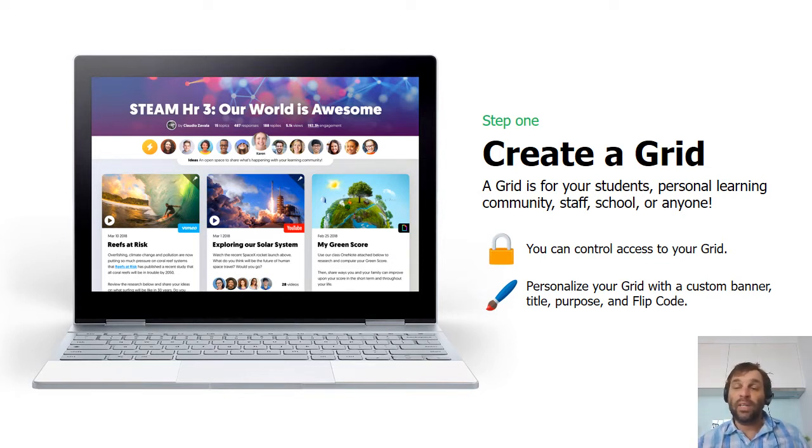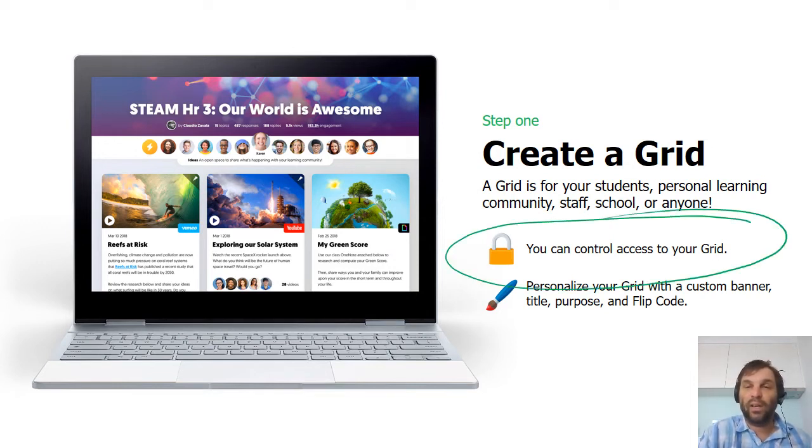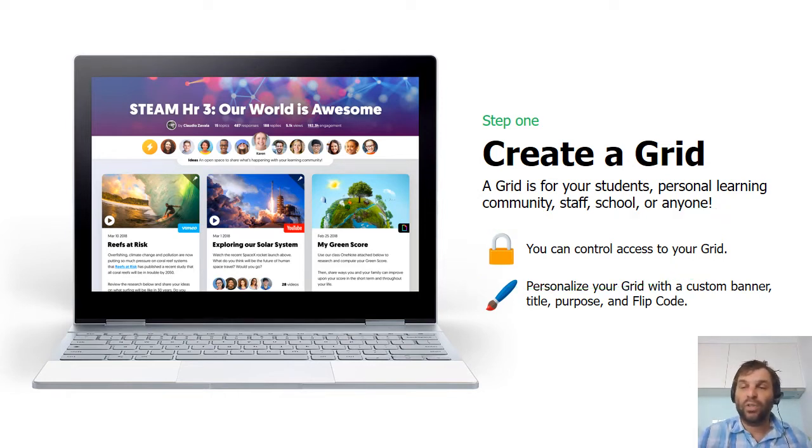A recent adaptation for Flipgrid is that you can control the access of the grid. You can use password protection. For child safety, that's important, so only your students or your professional learning group can actually access the grid.